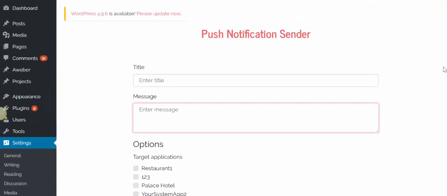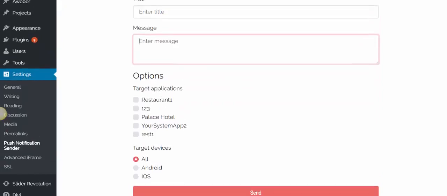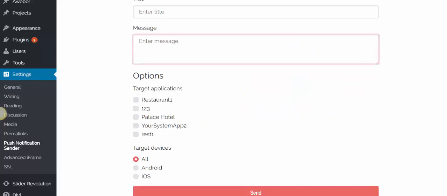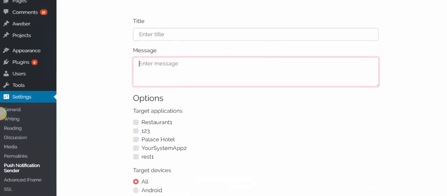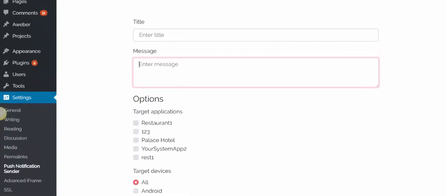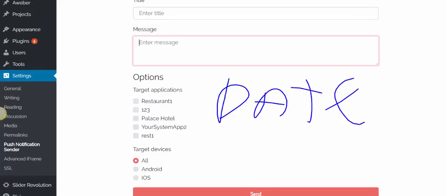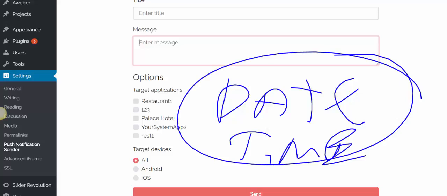This version of the plugin is the first one. In the second one, meanwhile, while you are watching this video, we are finishing the release of the second version, which will allow you to even schedule these push notifications. So the process is basically the same. You will only select the date and time when you want to send the push notification.